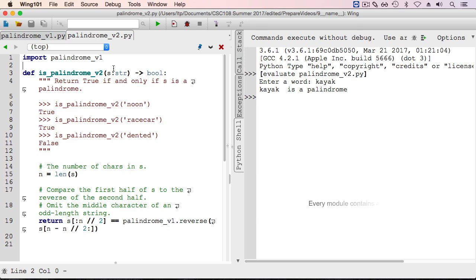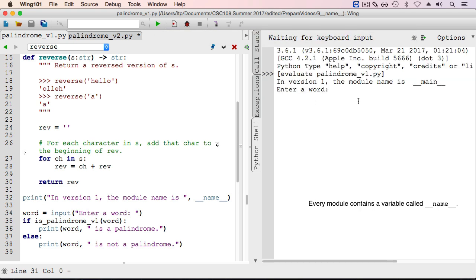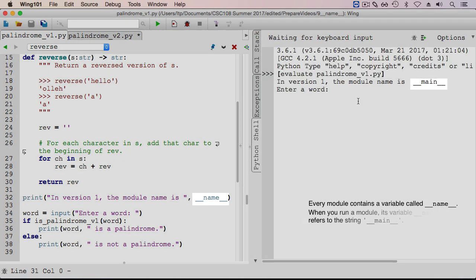Every module has a variable called __name__. Because this variable is built into Python, it begins and ends with two underscores. Let's print its value in this program. When we run this module, we see that variable __name__ refers to the string containing "__main__", because it is the main module being run.